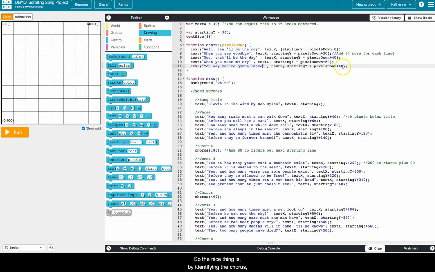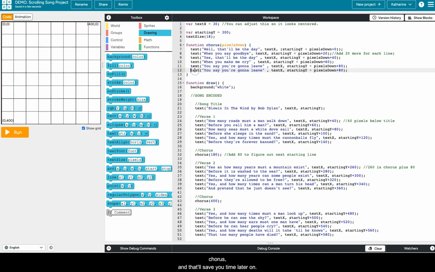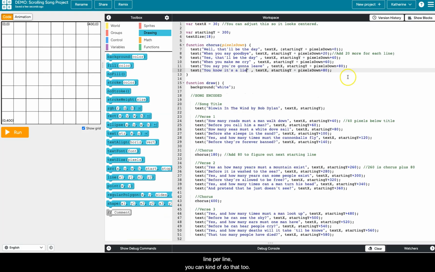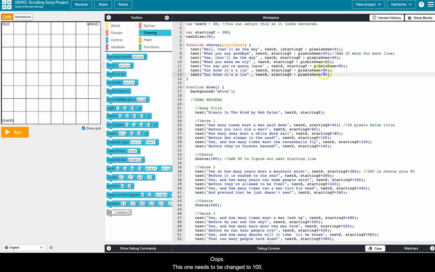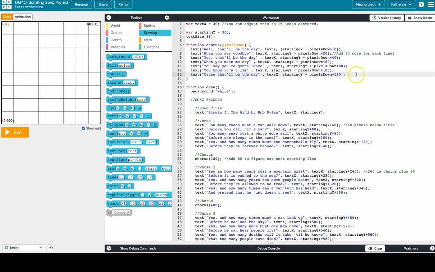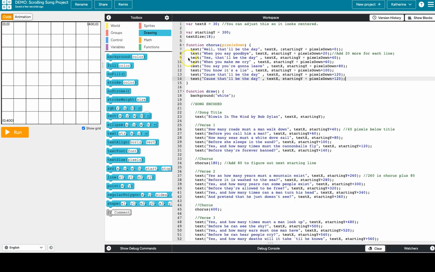So the nice thing is, by identifying the chorus, you only have to go through this process once with the chorus, and that'll save you time later on. If you want to use a smaller font and have more than one line per line, this one's almost done with the chorus. Pixels, okay, so my chorus is ready now. So that's just the chorus.